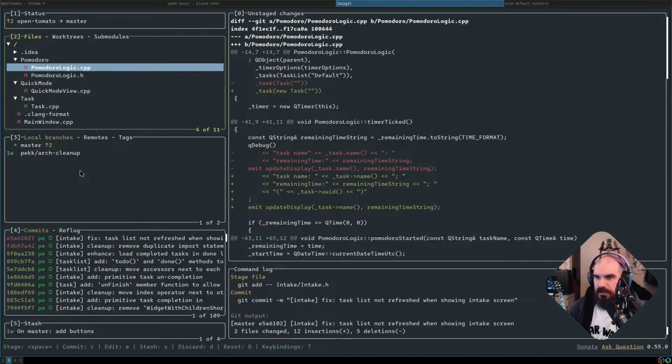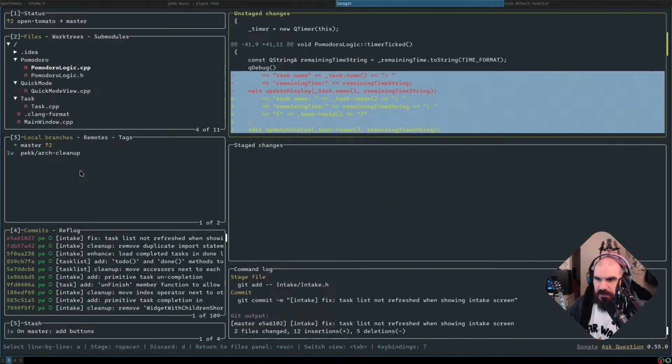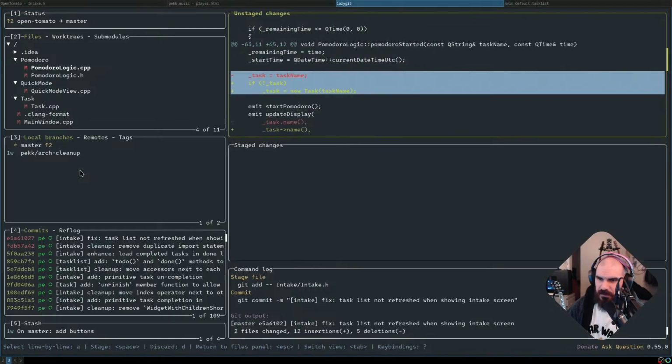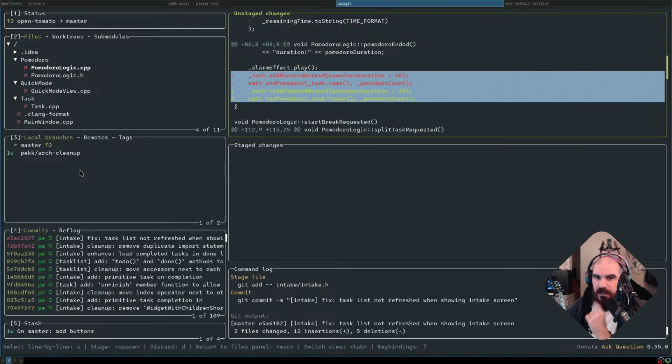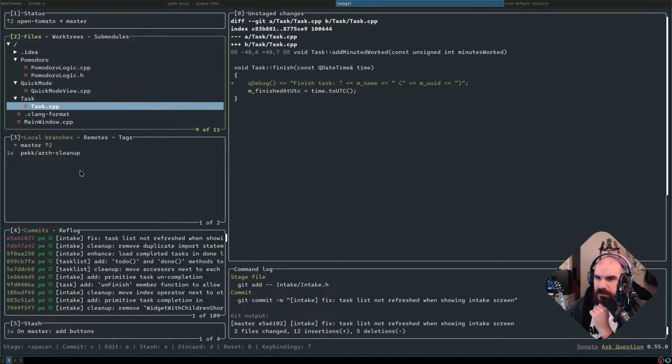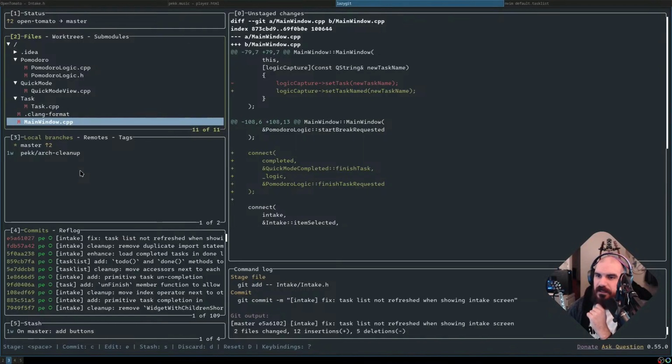Now this, we can take a look at what changed here. That's just being explicit instead of implicit. Emit update display. That's just adding debug information. This is trying to add, okay. This is also being more explicit. Did I make a change in task to make it explicit? I did not. I did not. Finish task. Okay, this is trying to finish the task.